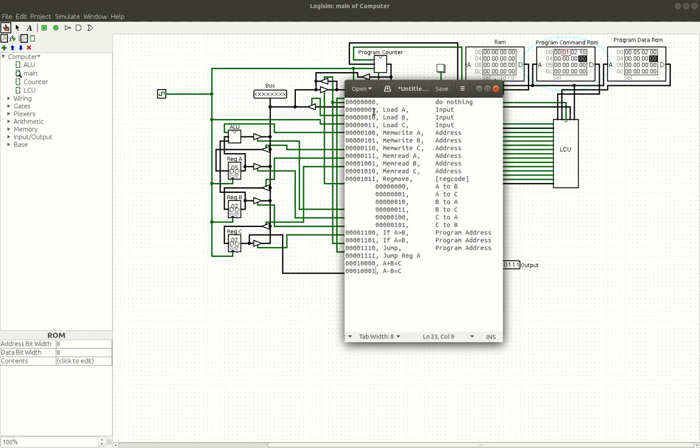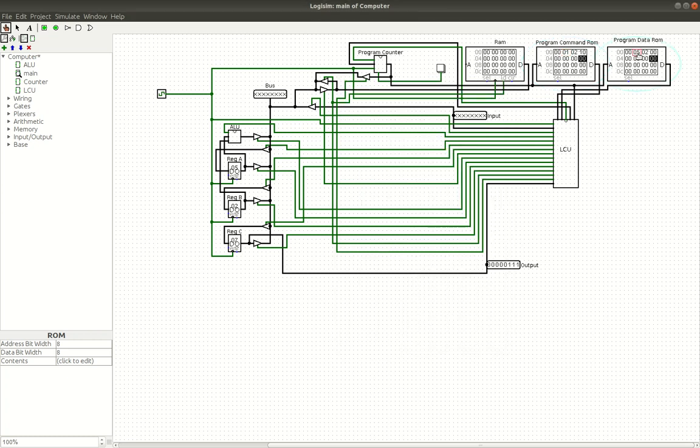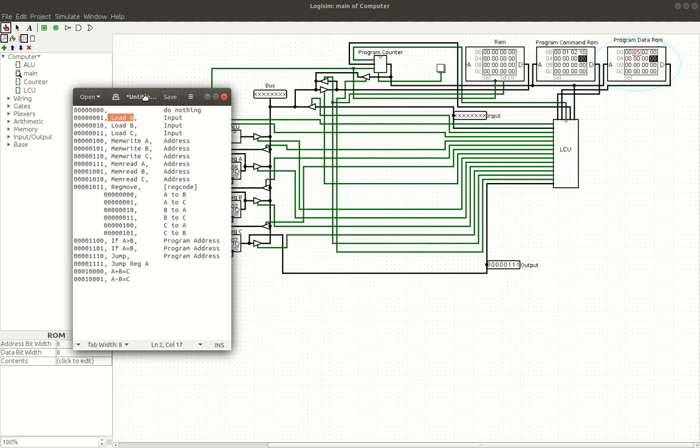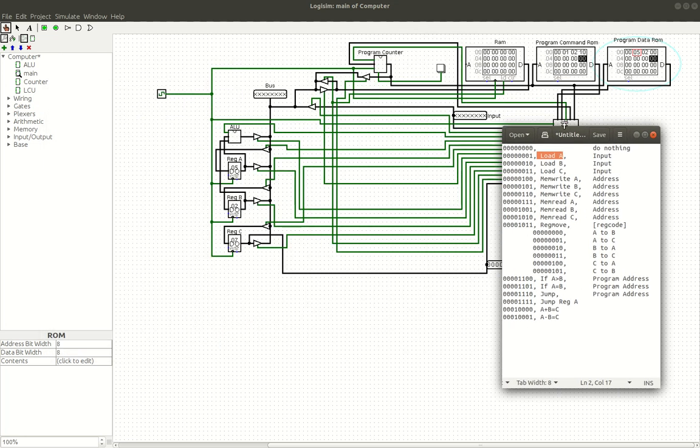So number one is load A right here. The number one, in hexadecimal, is just 101, and then it will load A, which means it will take the data it finds right here and put it in register A. So basically, it will put the number 5 in register A. I've run this before, and it says 5 in register A.